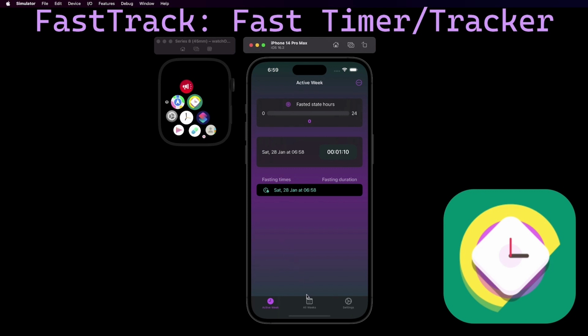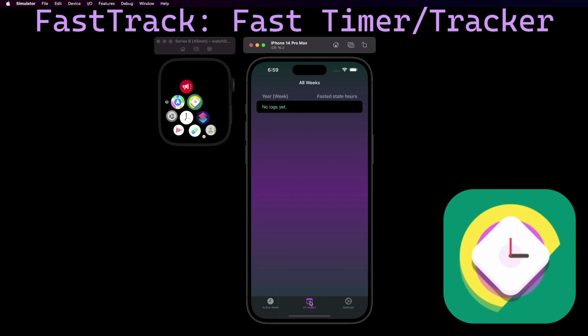And after that, we can go to the all weeks screen. Here we will have our weekly logs sorted by year and week. So it will be year 2023 and week 1, week 2, and we can enter there and look at our total fasting. And from this screen, we show a measure of fasted state hours. Right now, there's nothing because this is a simulator.